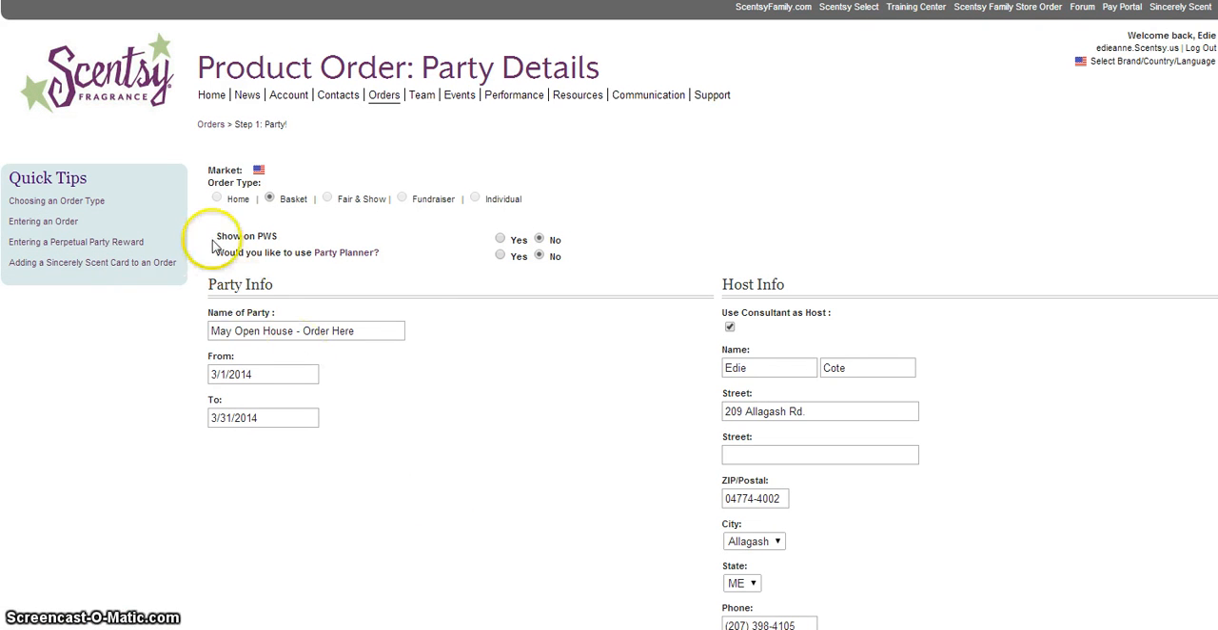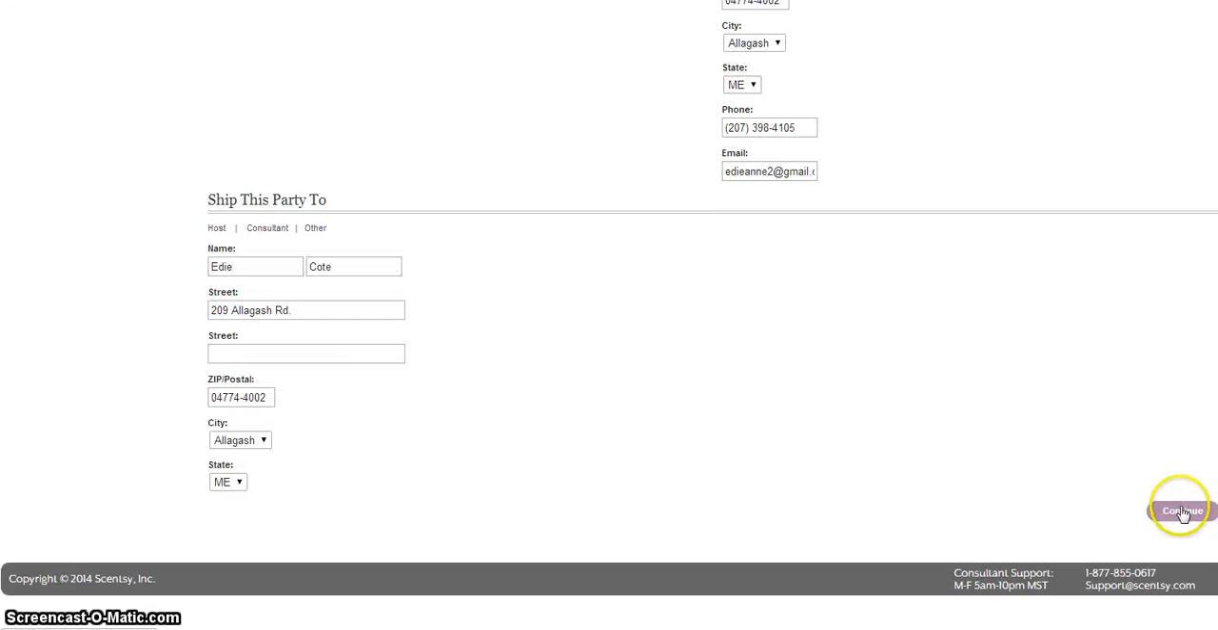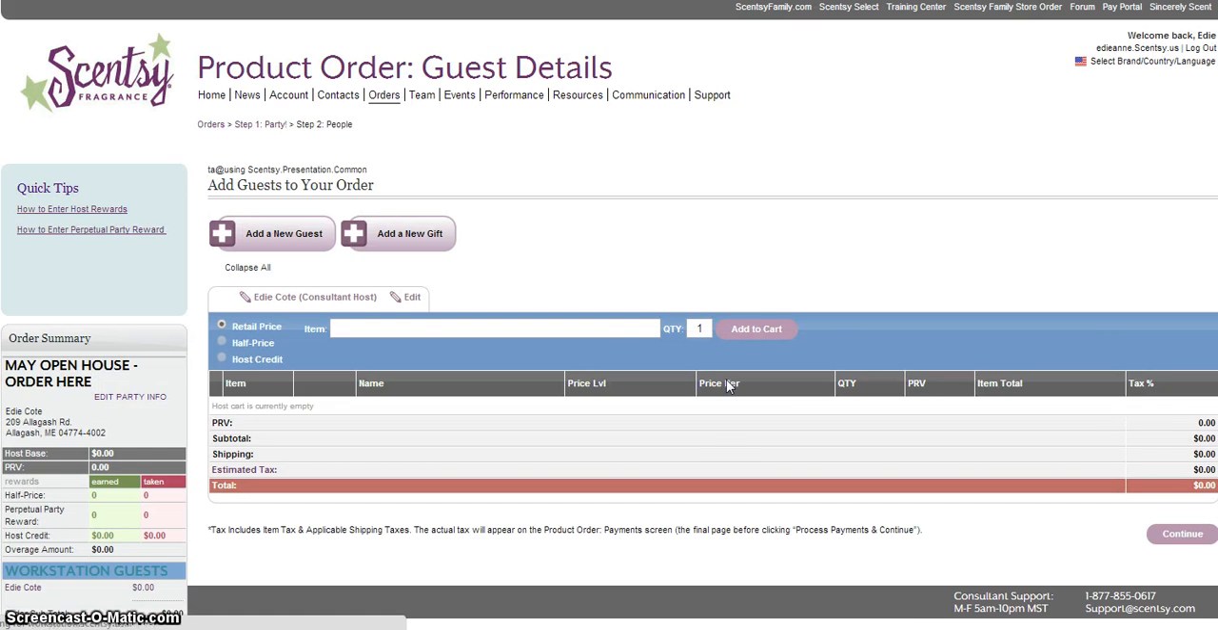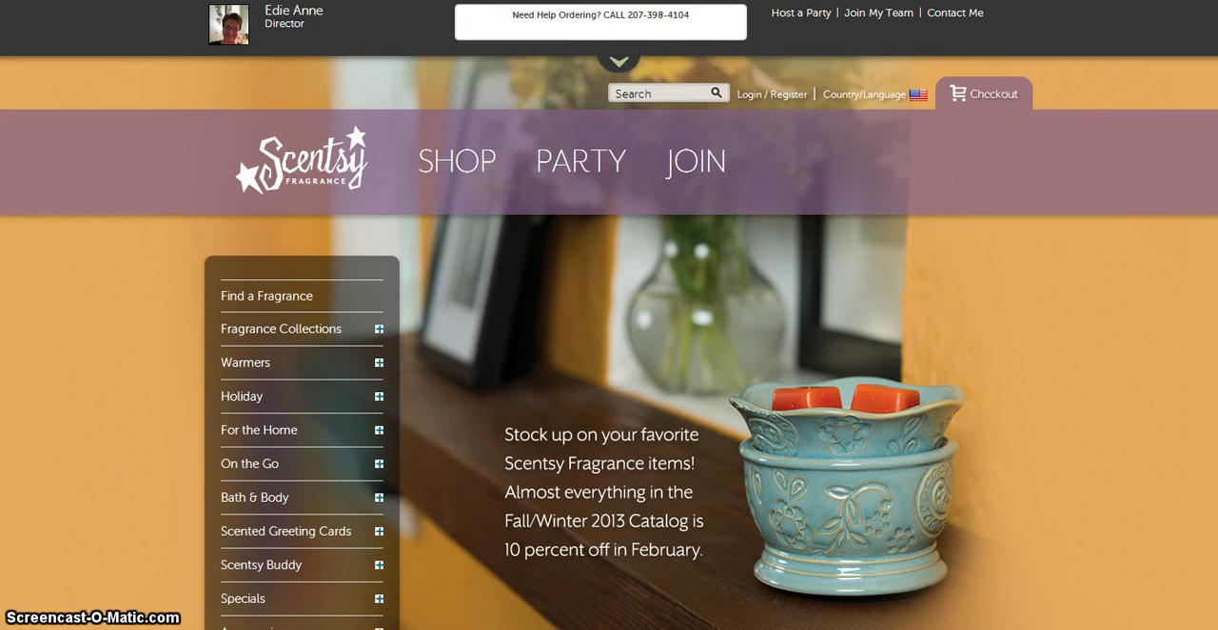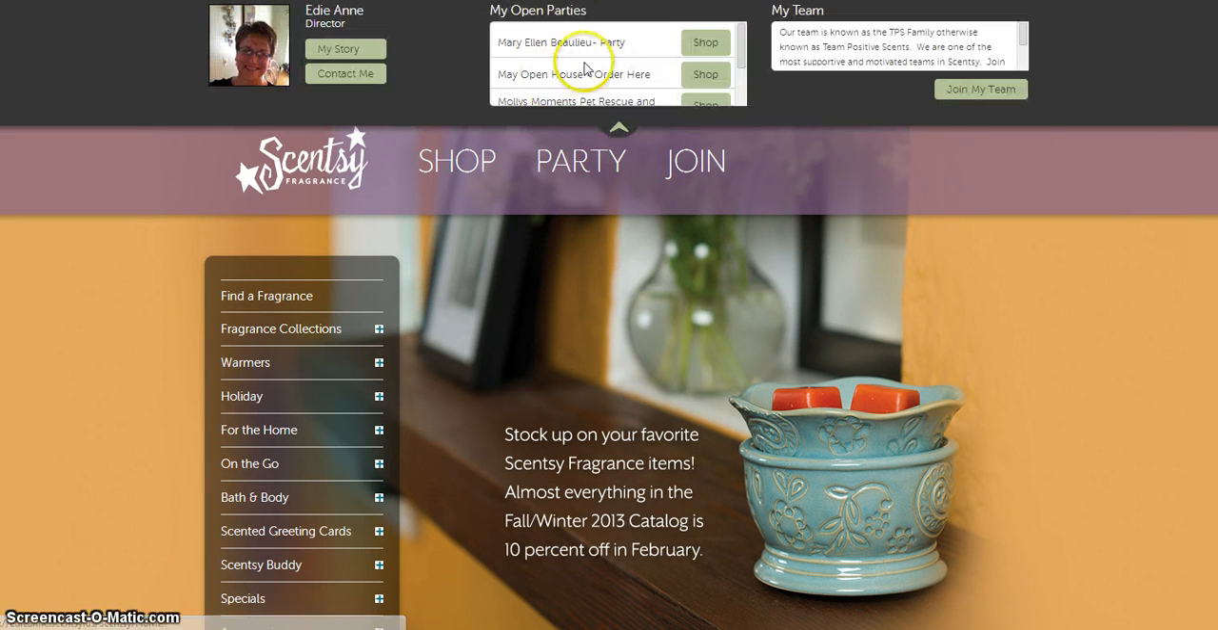And if you'll notice right here, I did not select yes on show on PWS. So I need to select yes and then go down and continue again so that it saves my changes. So now I'm going to go back to my website and I'm going to reload my website to see if it is now listed under my parties. So when I go to my website, if I click on this drop down arrow, it actually brings a little tab down where I can select open parties, and there it is.